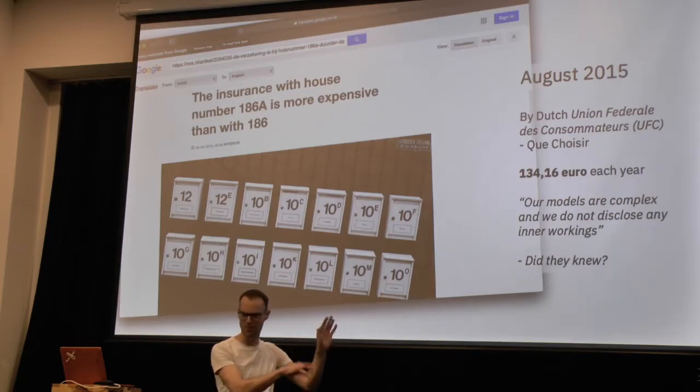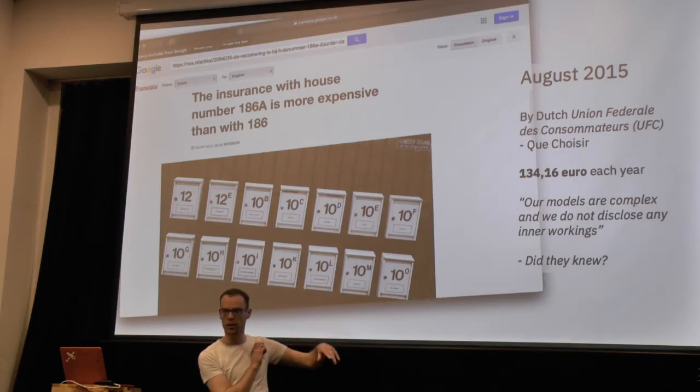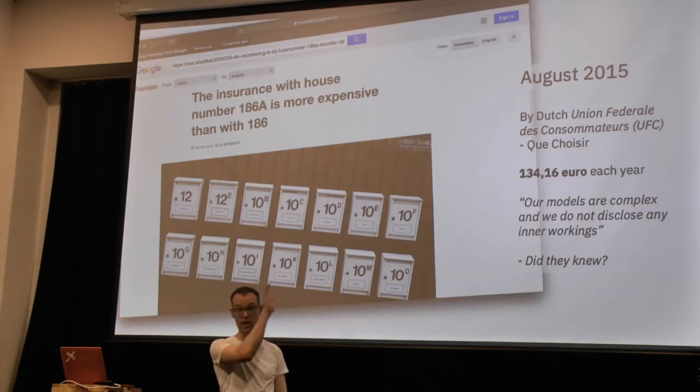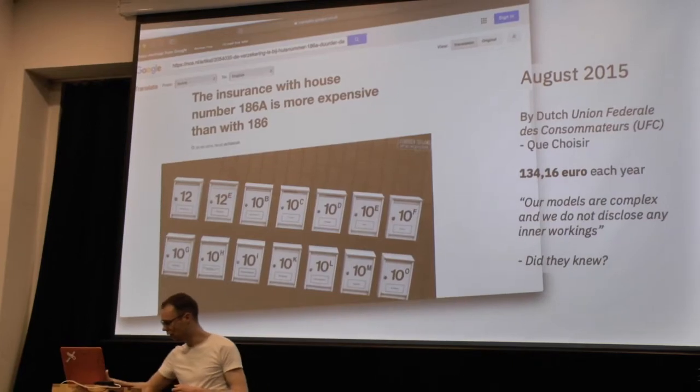They give some blah, blah, blah, but it made the news. And this was not good publicity for this insurer. This was bad publicity. So I am sure that if they knew it before, they would probably fix it if it can cause such bad negative publicity. So maybe a few people changed their insurance, but this is in 2015, it already happened. So that is one thing.